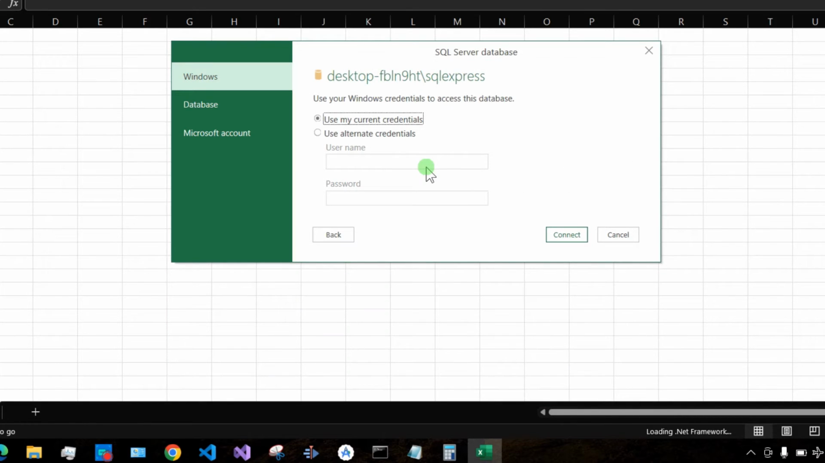For authentication, you can use the available options here. Use my current credentials, use alternate credentials. The current credentials means that when you log into your machine, Microsoft Excel automatically has access to your database. So I choose use my current credentials, connect.